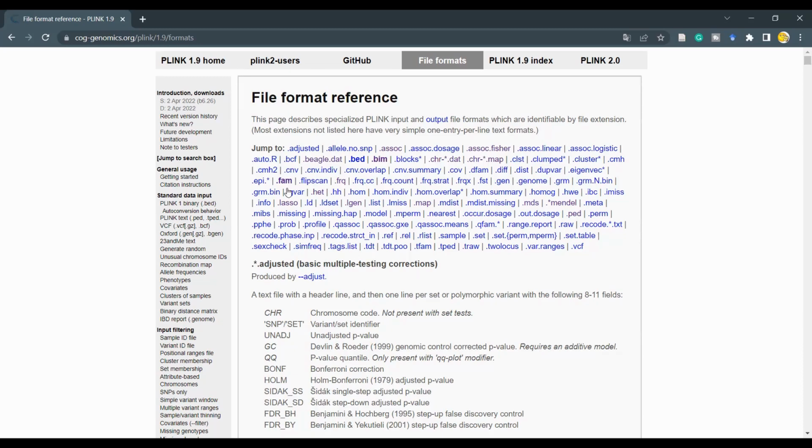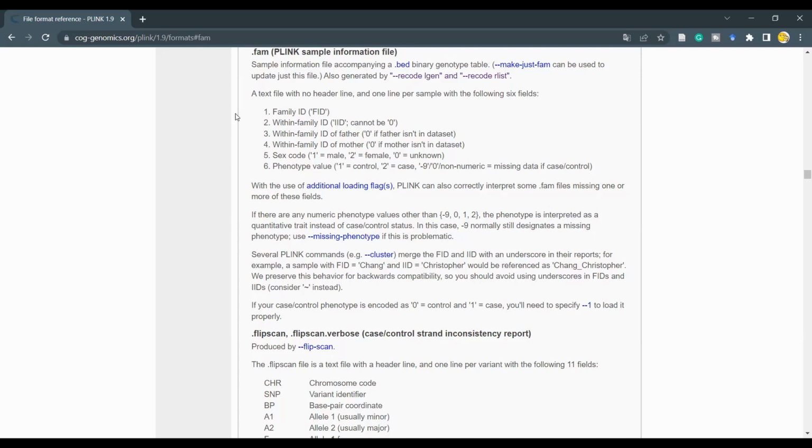And when you click on them, so all of these are clickable links, it takes you to the page where it briefly describes what this is about. Also, there are additional links to which PLINK options are producing these file types, and then the description of the file itself. Normally, there is a list here, which is the names and explanations of the columns in that file.